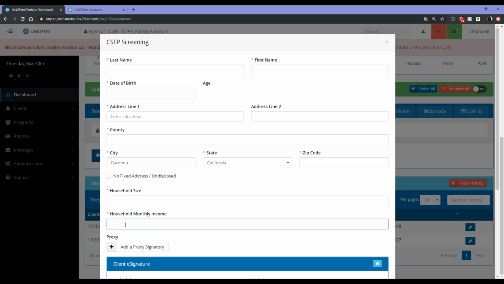For monthly income, no matter what you put in here, you still have to fill out the monthly income page, because this is the household monthly income, and Link2Feed is not going to make the assumption that what you put in there only belongs to one person, and doesn't encompass only one person's income.